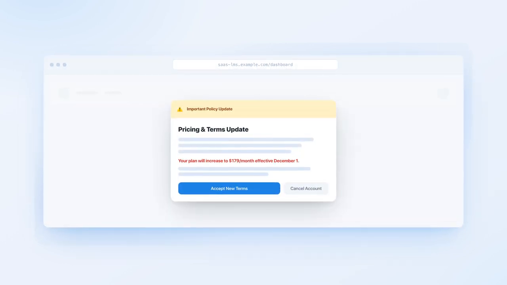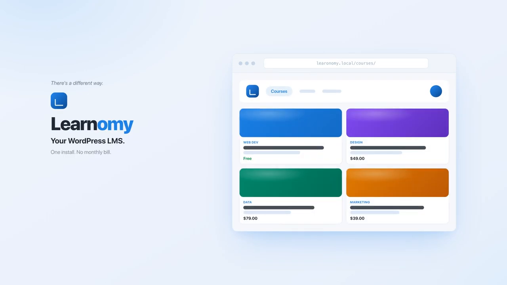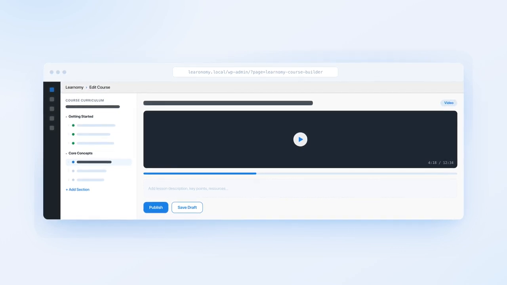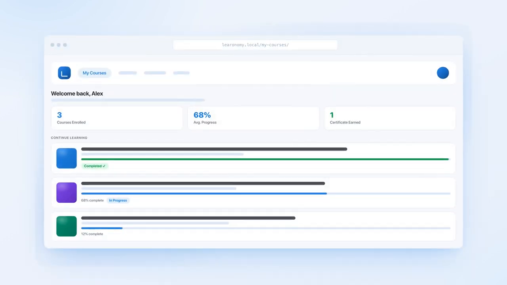There's a different way. Learnomy is a complete learning management system that runs on your WordPress site. You install it once, that's it, no monthly bill. Build courses with a drag-and-drop builder, add lessons, upload videos, organize into sections. No limits on content. Every student gets a clean, focused dashboard. They track their progress, pick up where they left off, and see exactly how far they've come.